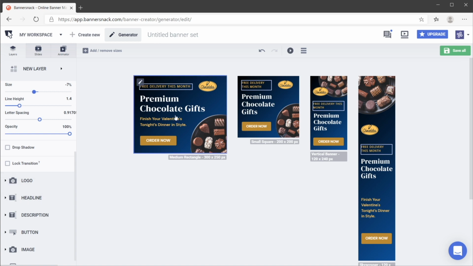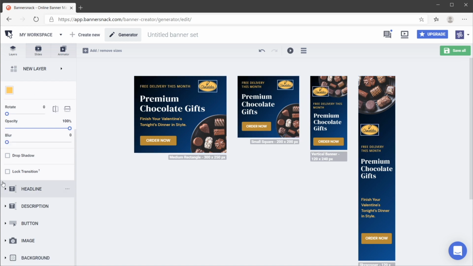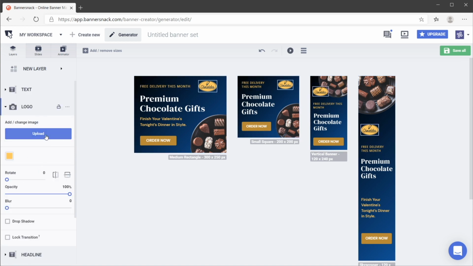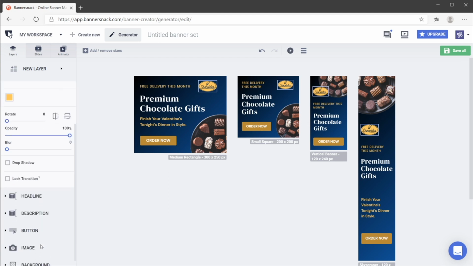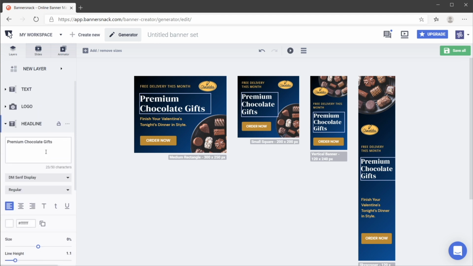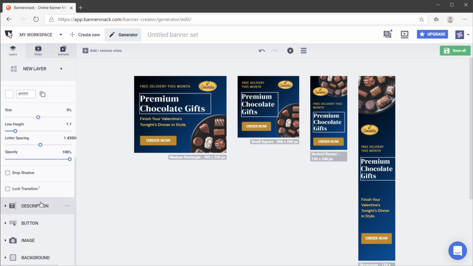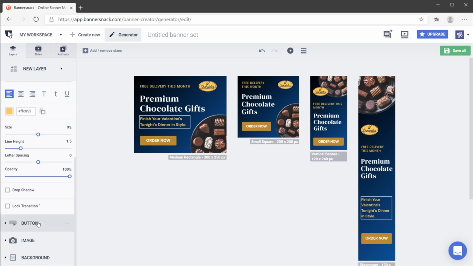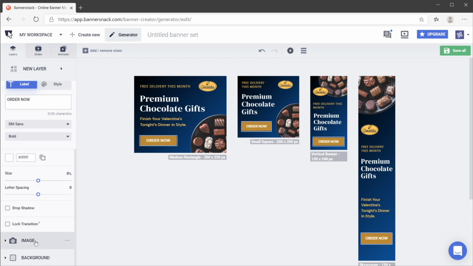And then you have access to basically every single element on these banners. Here's the logo, right? You can add your own logo. You can change the image. Then you have the headline. Right now it says Premium Chocolate Gifts, but you can always change this to whatever you want. And the same story goes for the rest of the elements. Here's the description. Here's the button.